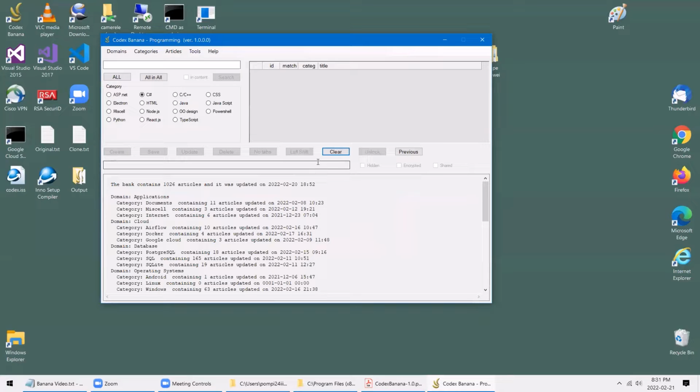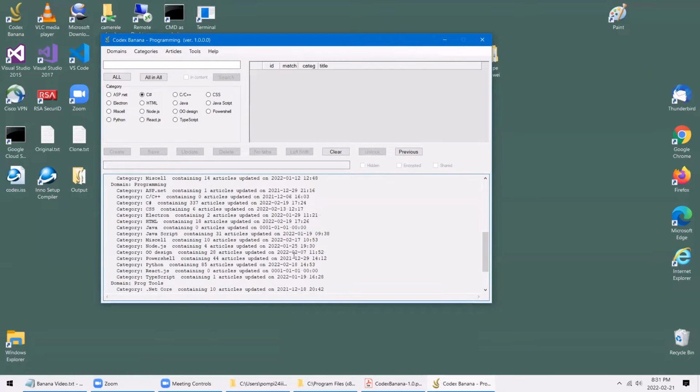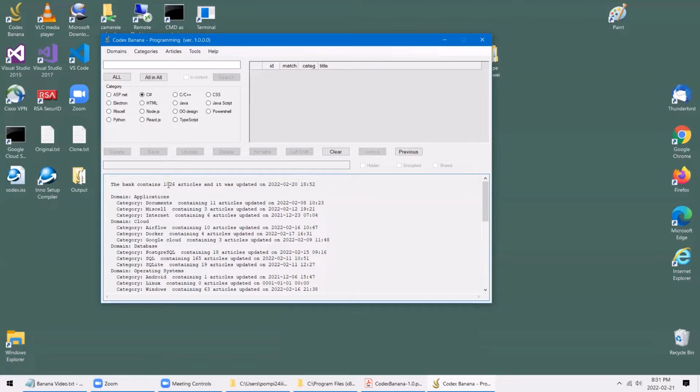So far, under the previous bank, I had only, I believe, 7 articles. Right now, this is almost the full bank. I have like 1,000 articles, so the import was successful.